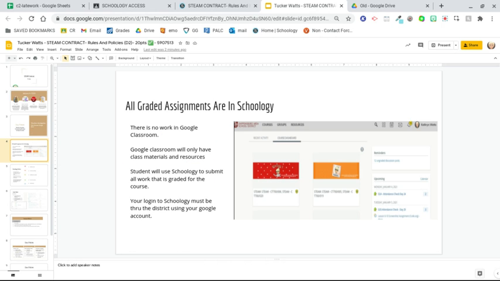All graded assignments are in Schoology, so we talked yesterday that there will be no work in Google Classroom. Google Classroom will only have class materials and resources. Students will be using Schoology to submit all of their work, and it is graded there for their course. And you log into Schoology using the district website and your Schoology Google account.